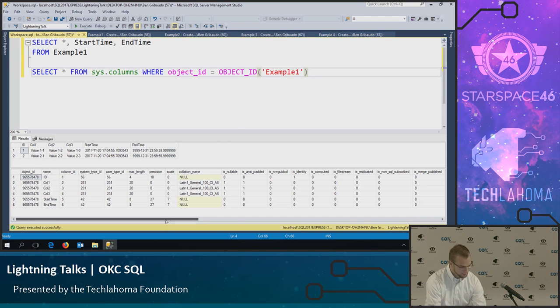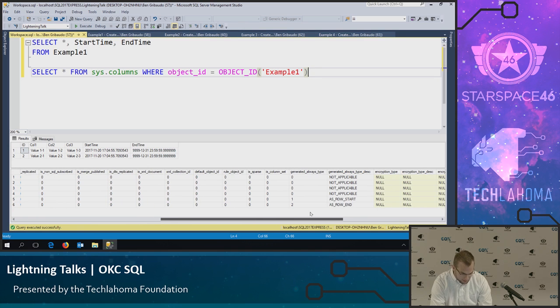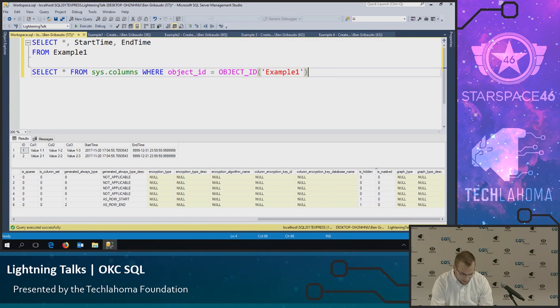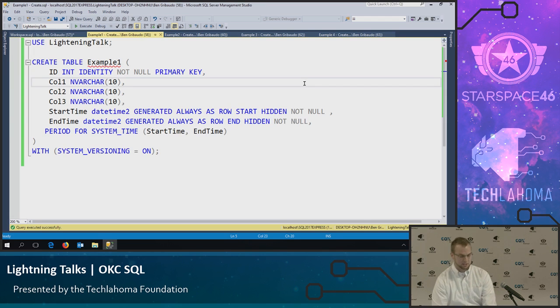So we're wondering why we couldn't see those columns to start with. So I'm going to scroll way over here to this is hidden column. And you'll notice the last 2 columns, start time and end time, both are marked hidden. So now the question is, why? So let's take a look at the create statement we just used. This is a temporal table.